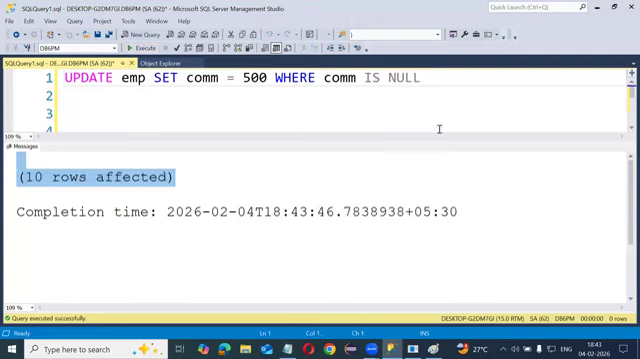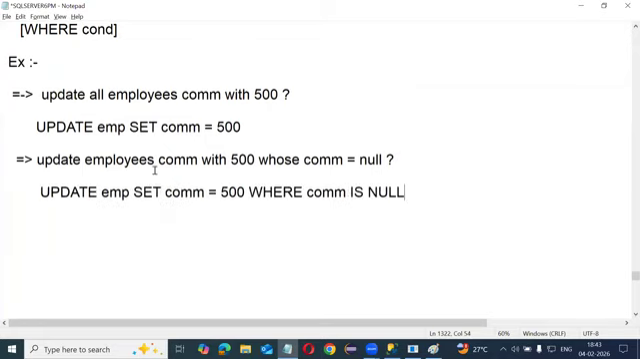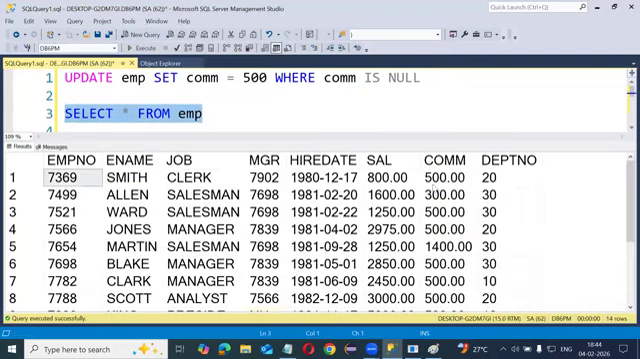Let's say 10 rows. So there are 10 employees satisfying this condition. All the 10 rows are updated. Yes or no? Now if you want, you can see the table: select star from EMP. Actually, this is null, updated with 500. This is null, updated with 500. All these are null, updated with 500. It goes one by one, checks whether the condition is true or false. If the condition is true, updated. If false, not updated. That's all.